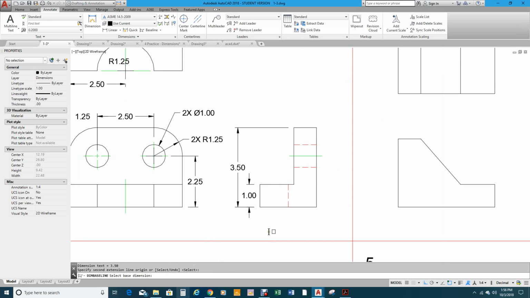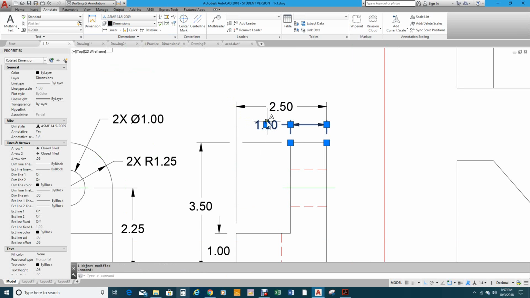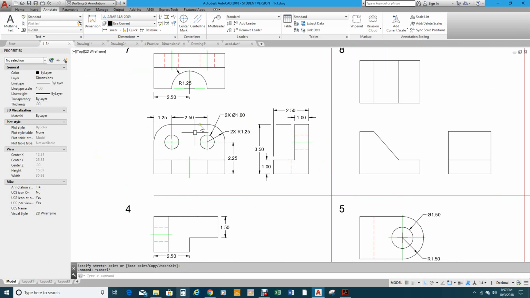Okay, and then we're going to do the same thing on the top. Linear and baseline. And we have to break this, and we've got to fix that. So let's go break, and I'm going to break this one, that one. And then I'm going to move my 1, put it where it should be. Inside. You're in prison. Okay, and that's it for this one.